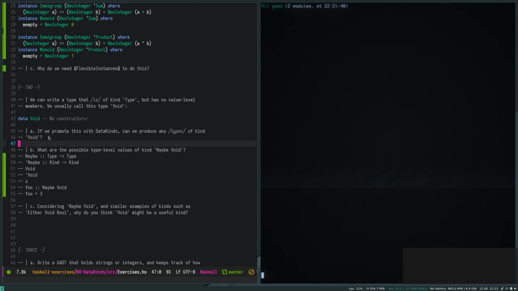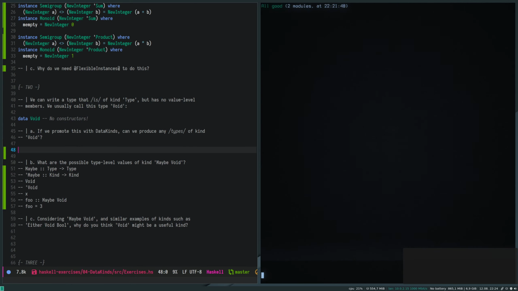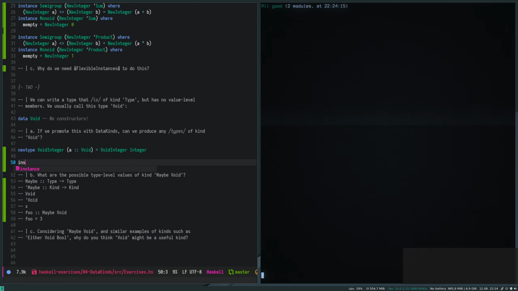I don't know. I'm assuming no, because we have no constructors, so we have no types. We can try. Let's create a void integer. This is good, and I think we won't be able to do anything like this, because what if we want to write a semigroup instance for this? And now what are we gonna pass here? Void, sorry, without the space.